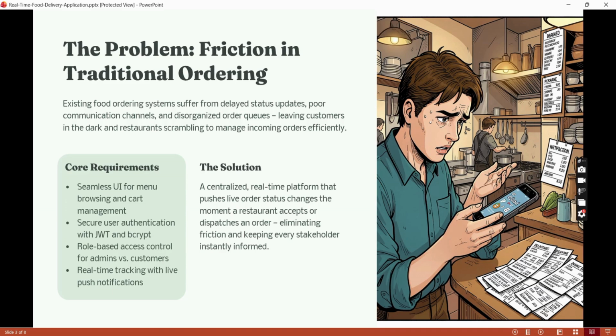The title of this slide is Friction in Traditional Ordering. Now let us understand the problem that inspired me to build this real world application. Today many people prefer ordering food online because it is very fast and convenient. However, many food ordering systems still have several problems that affect both the customers and the restaurants.